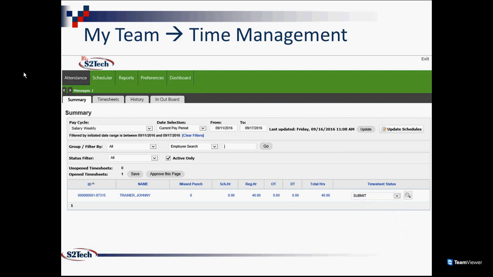Just want to point out the Approve This Page feature. We're not going to use that button yet, but we'll come back to it.